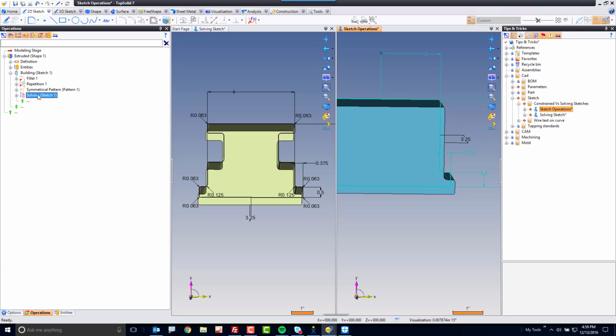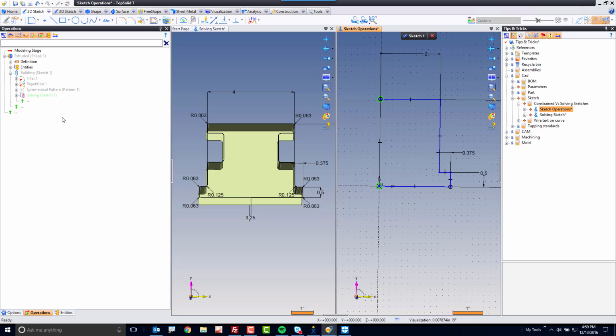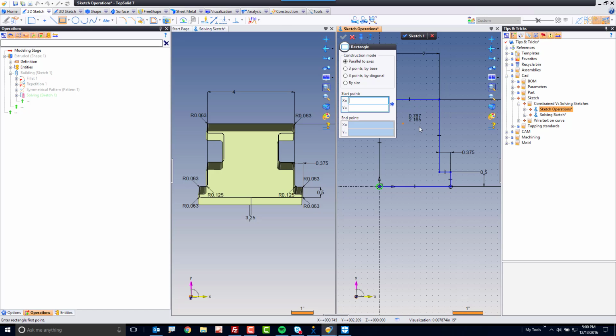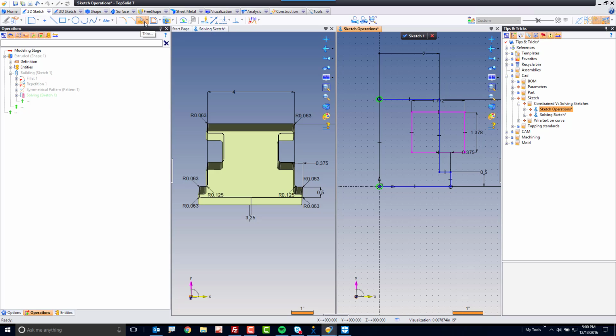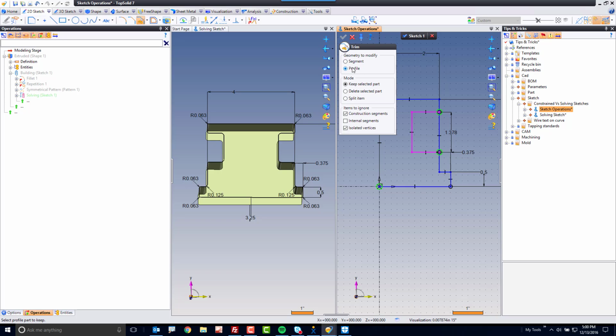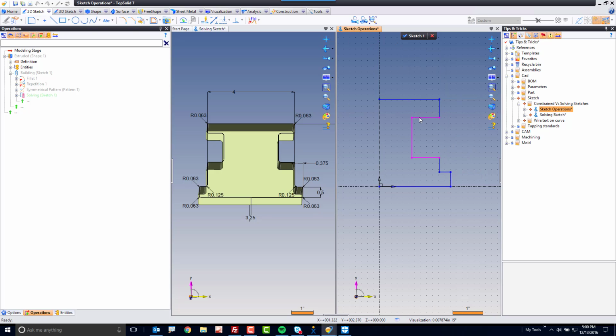Now check this out. This is where it gets really cool. I'm going to edit the solving level of this initial sketch. And all I'm going to do is build that rectangle. Again, it's going to be some distance. I'm going to go ahead and trim this up, so might as well do this as profile trimming. I'm going to keep this side, and then with segment trimming, I'm going to delete this side. All right, that's pretty cool, right?